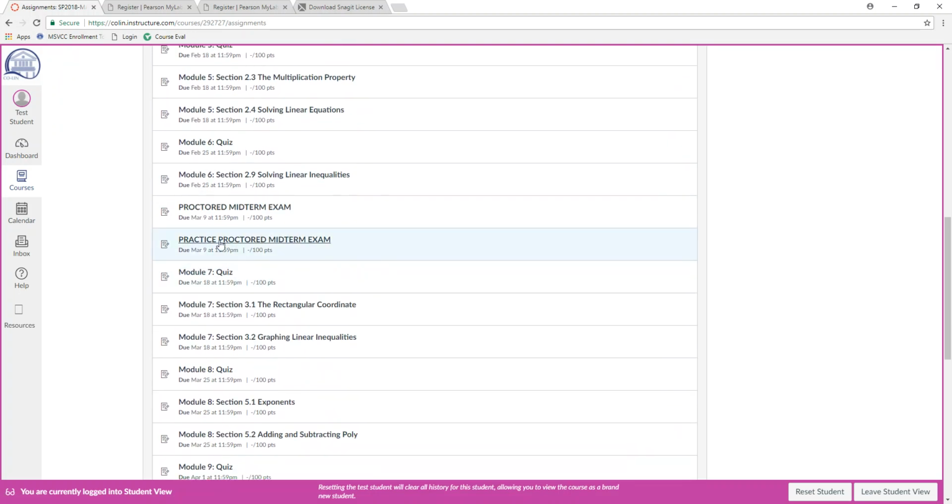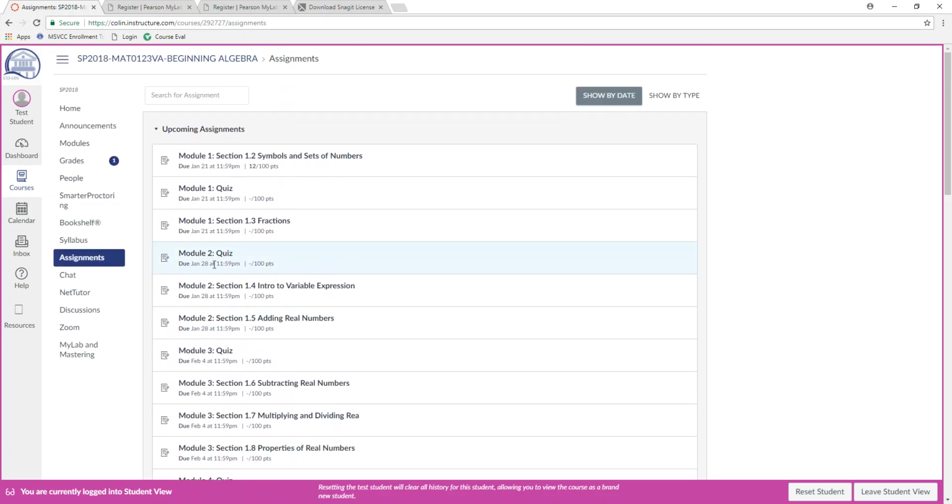Okay. Make sure that you notice that our proctored exam is due on March the 9th. If you do not take that proctored exam by March the 9th, then you fail the class. So please make sure early on in the semester that you make that appointment. You have to go through Smarter Proctoring. Over here on the left, you have to go through Smarter Proctoring in order to set up that proctored midterm. And you need to do it at least a week in advance because the slots fill up.